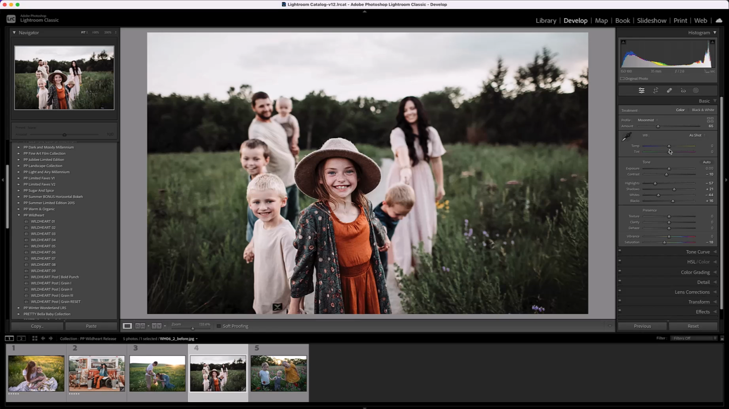Any adjustments you start to make over here is going to remove the ability for you to adjust the amount over here. So probably apply your preset, get the amount where you want, then come over here and begin making adjustments.